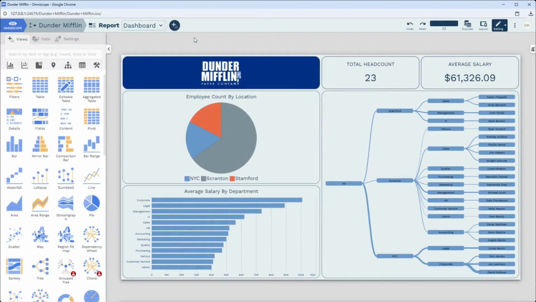The tree view is part of a flexible suite. You can switch between tree, Sankey, and Dependency Wheel with the same configuration. It's just a different lens.